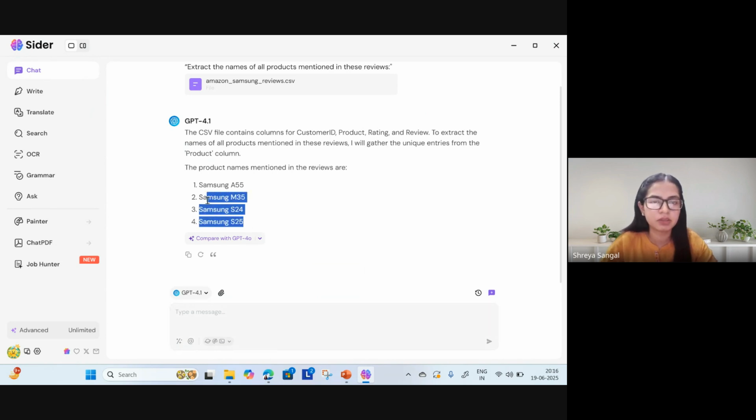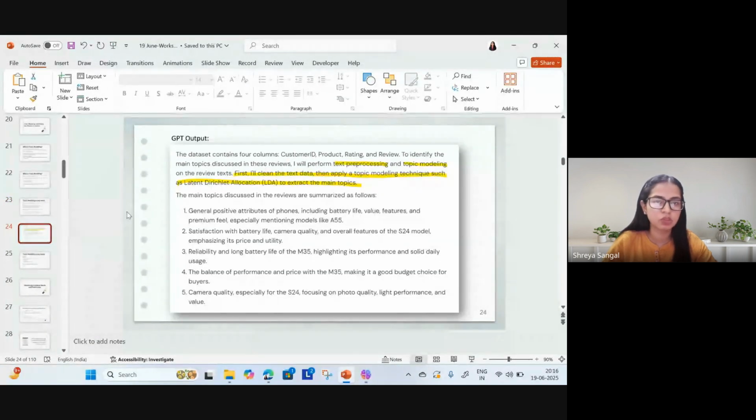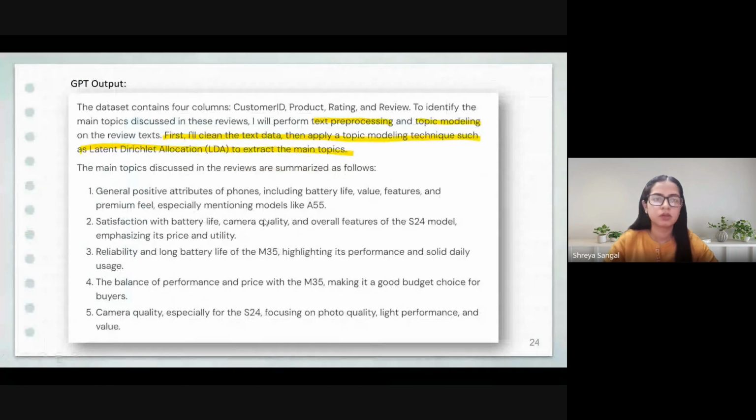So yeah, it has given me the 4 models that the data has. So it gave me the products. Moving further. This was just to show you that we don't ask ChatGPT to do topic modeling, or tell it the methodology, but it itself identifies that if this question is asked, it will follow the entire process. It will explain how it is doing it. So first it will clean the data, then apply topic modeling techniques such as LDA to extract the main topics, and these are the main topics. This was one of the responses by GPT when I did it earlier.